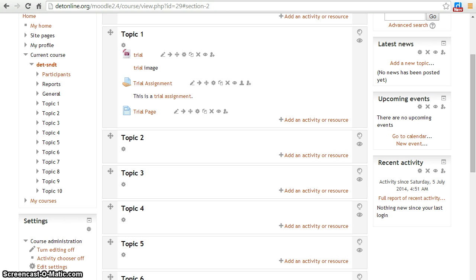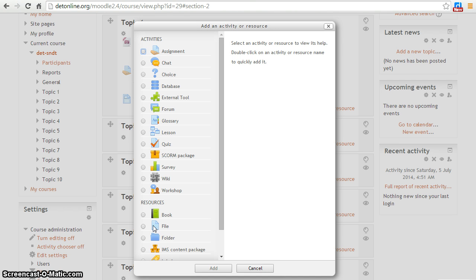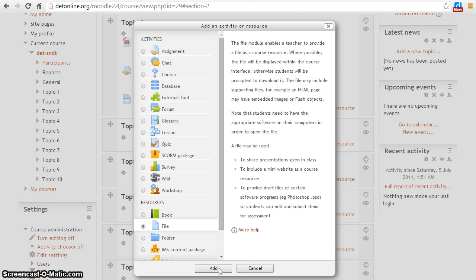Now, let's start with uploading an image. Right now, I am uploading an image under Topic 2 section. Click Add an activity or resource. Select File. Click Add button.